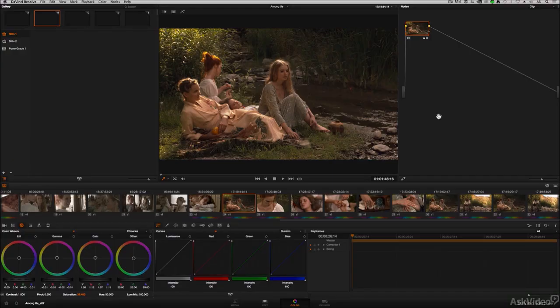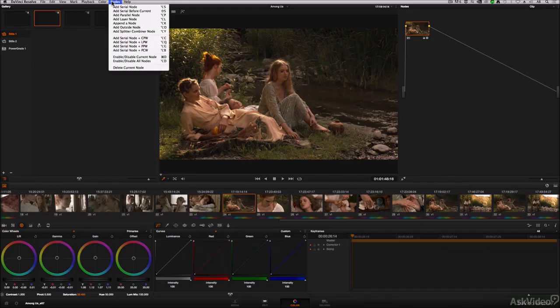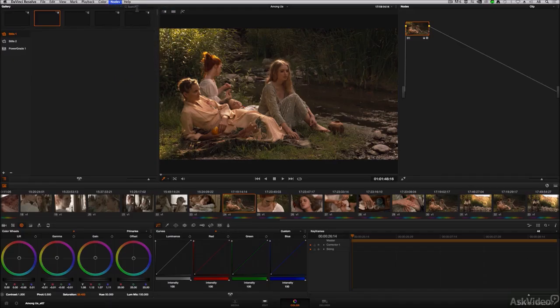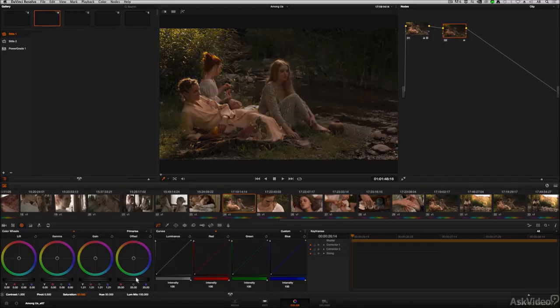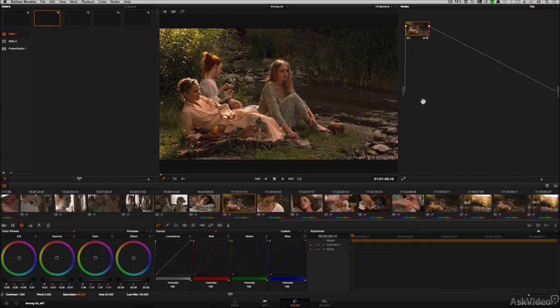In this next tutorial, let's explore the difference between clip and timeline corrections. Let's say I'm starting with this particular look on this shot and I wanted to make a change. And if I decided to go up to the Nodes menu and choose to add a new serial node, whatever change I would make on this node, however small or however drastic that change is, it would only happen on this one shot.